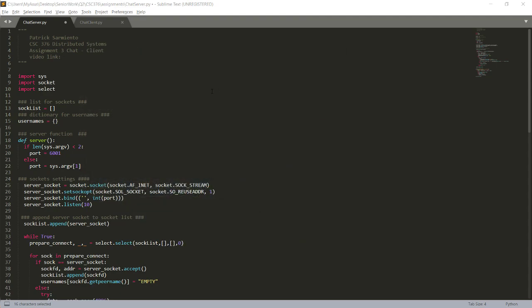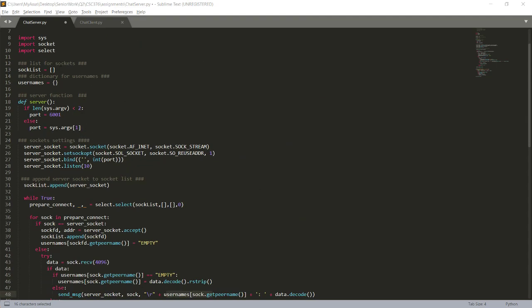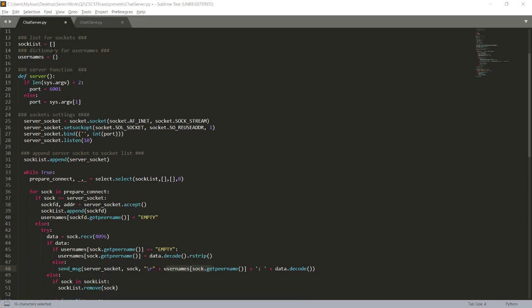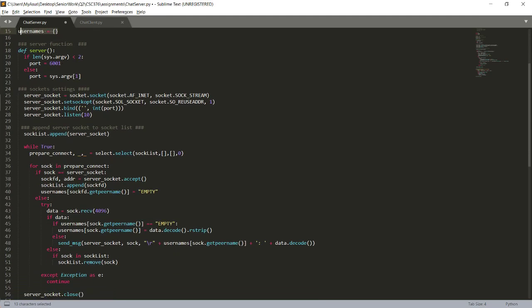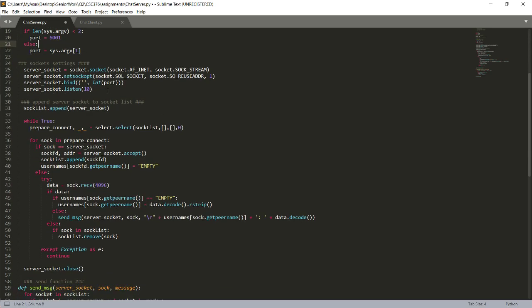Now I'm going to go through my code. At the very top, we just have some imports: sys, socket, and select. Then right here, we have an empty socket list for the sockets, and an empty dictionary for the usernames. Now for the server function, we have a simple if length of sys.argv is less than 2, you set the port number to 6001, else set the port to the argument. Right here we have the socket settings, just what you've given us, and then we bind it to the port and it'll listen.